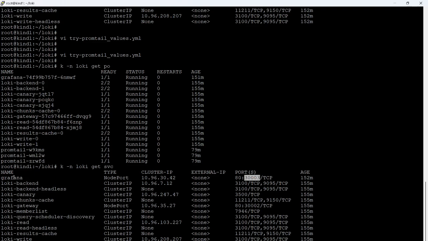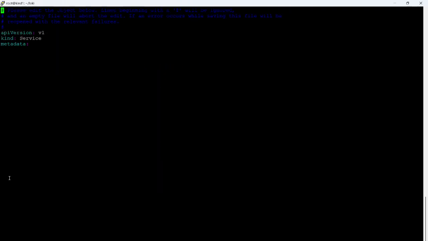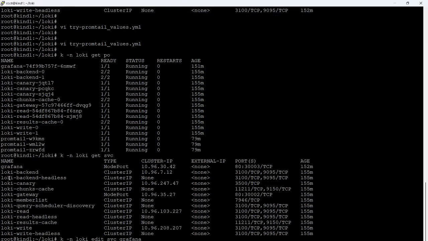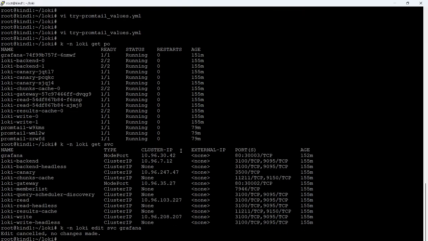Edit service Grafana, and here you can go to the node port section. Whatever port number you want to expose, you can put here. I'm going to expose 30003, that one. So I am going to access it using node port.